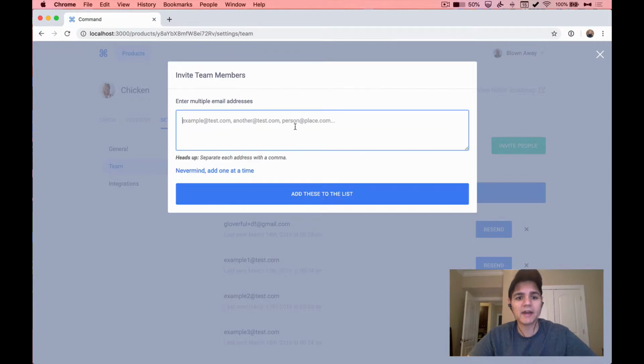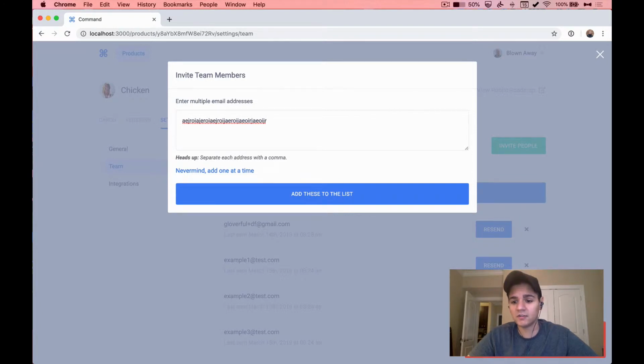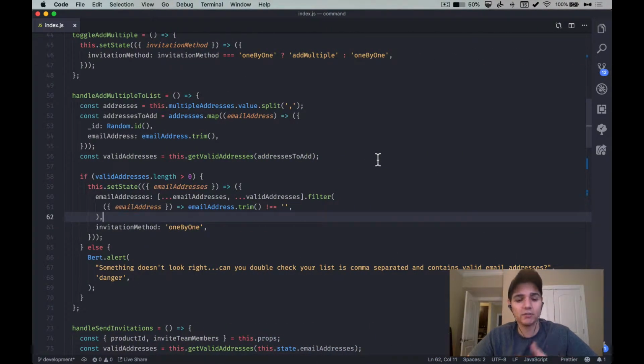If I go back, and now I'm just going to type a bunch of gibberish into the box, and do this, we get an error. It's saying something doesn't look right. Can you double check your list is comma separated values and contains email addresses? So what I want to do is jump over to the code and look at how this works.